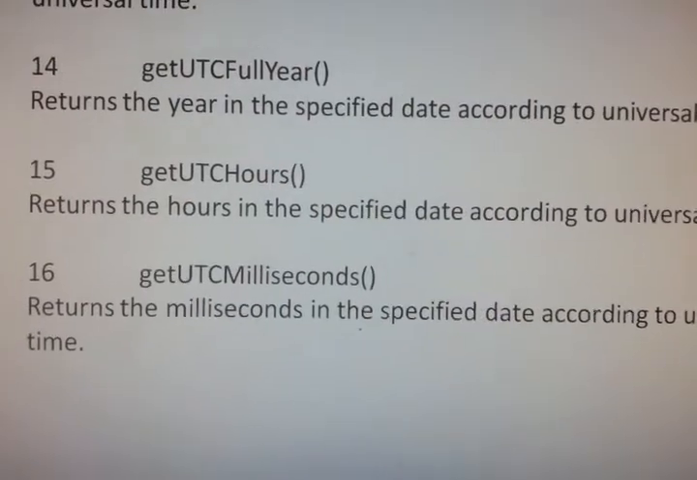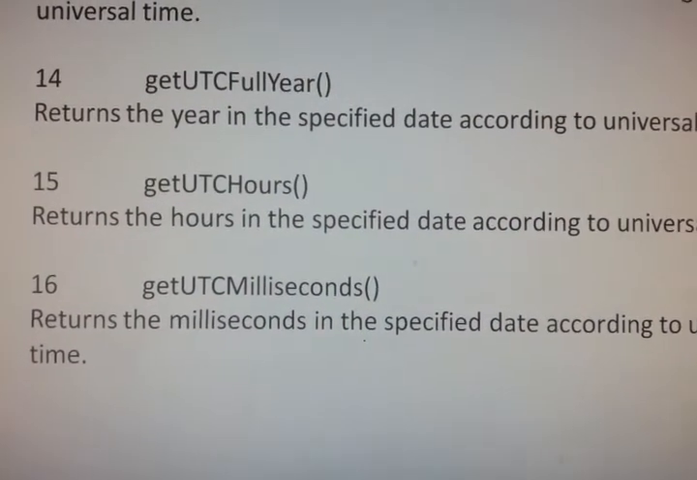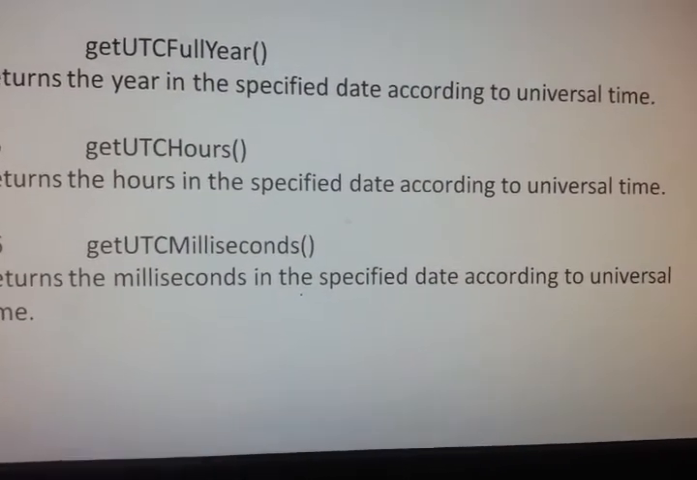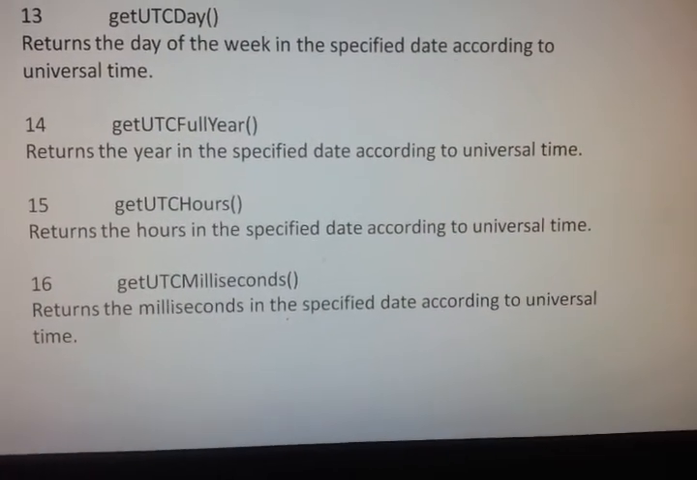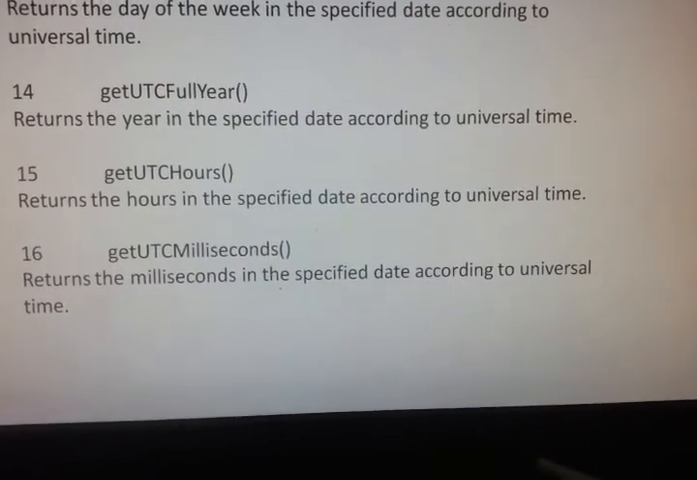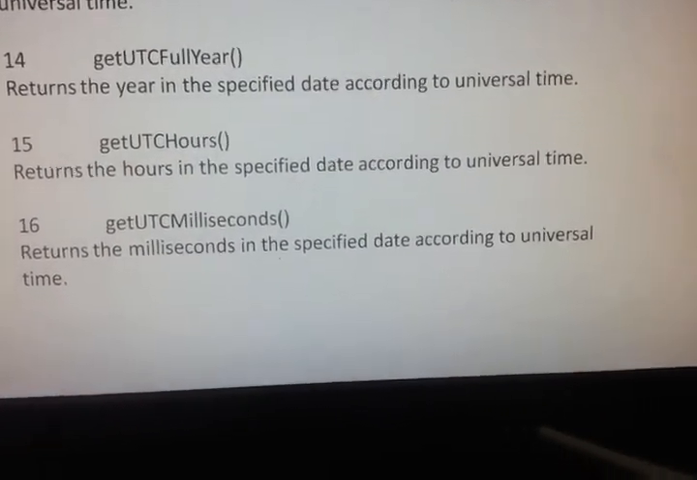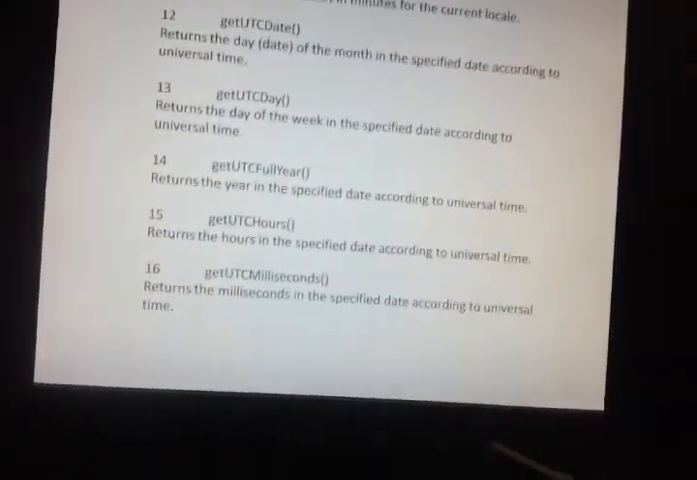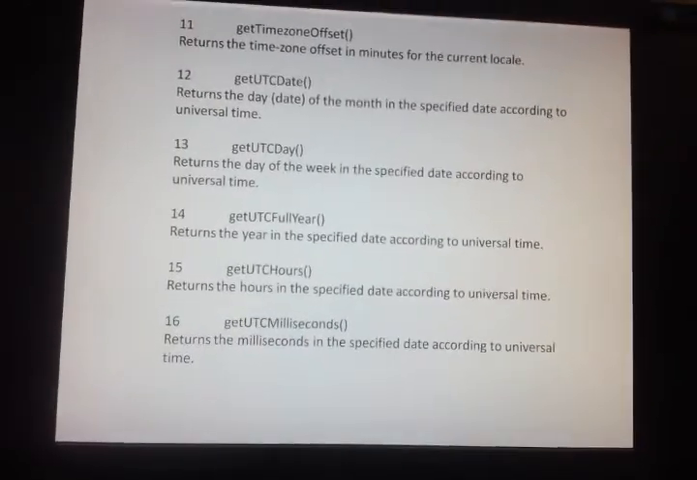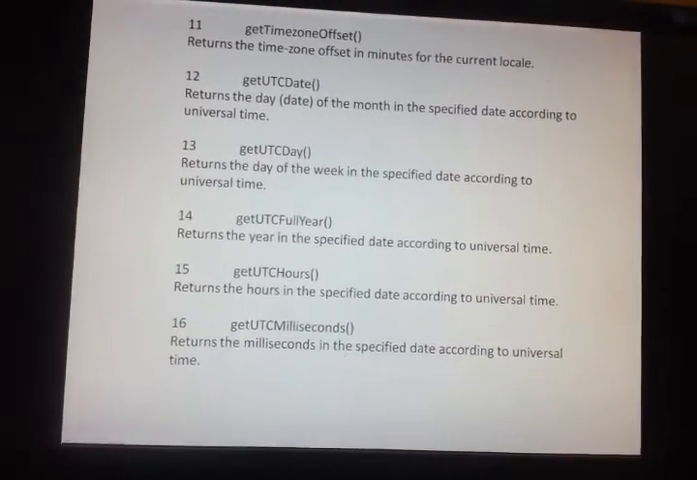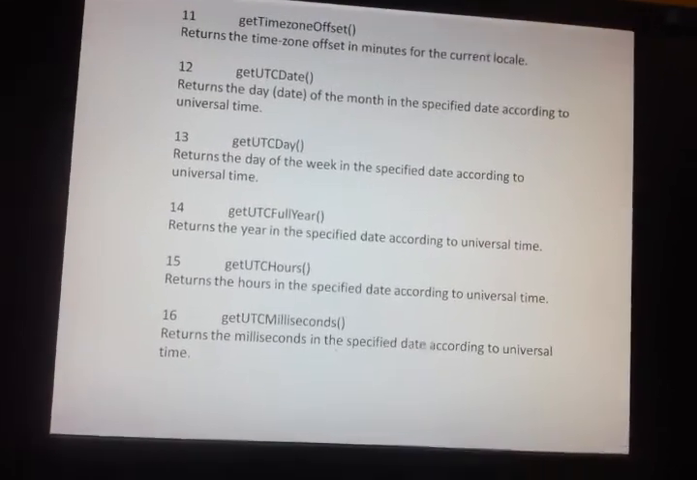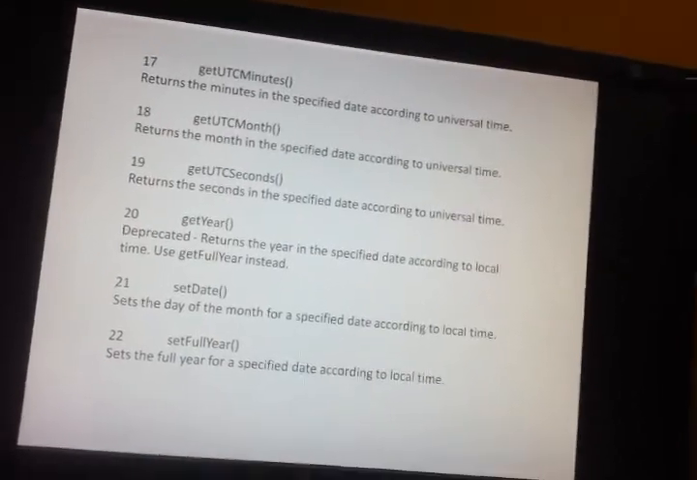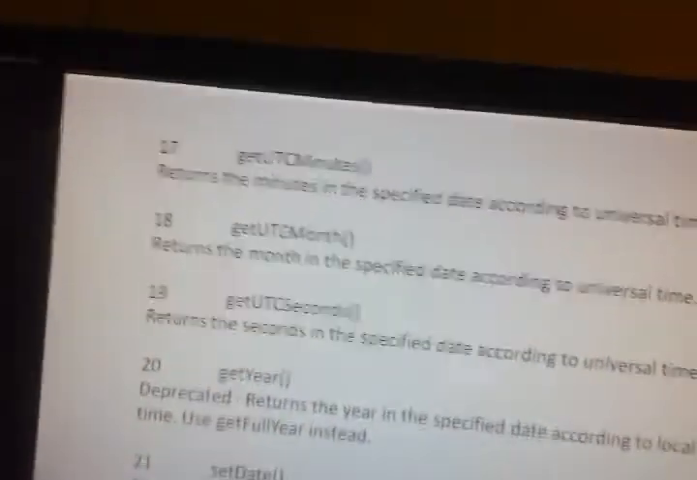getUTCFullYear means returns the year in the specified date according to universal time. getUTCHours, returns the hour in the specified date according to universal time. And getUTCMilliseconds, returns the milliseconds in the specified date according to universal time. So these are the few methods using get. On next getUTC we have few more.